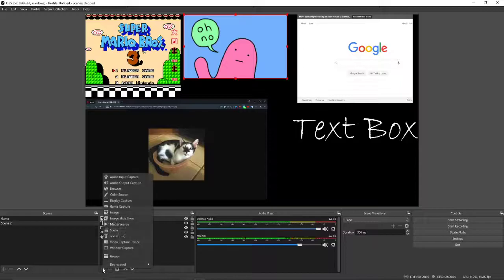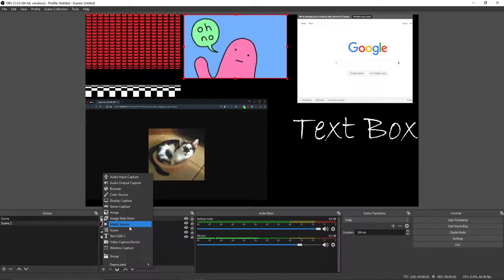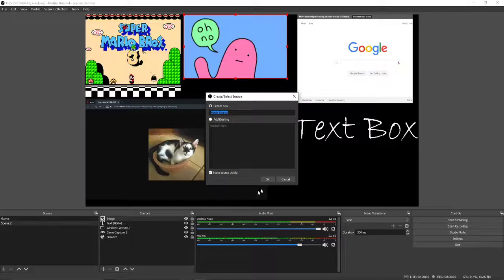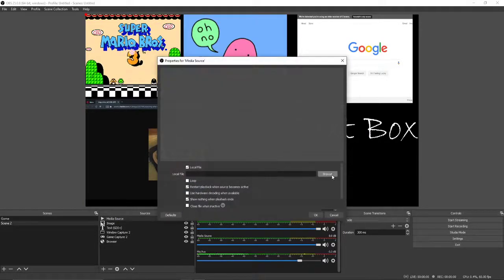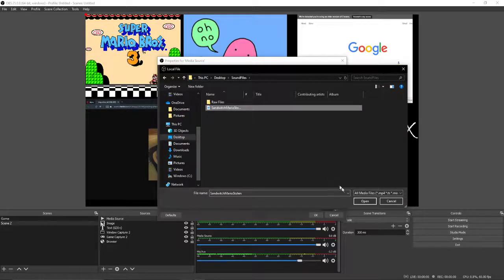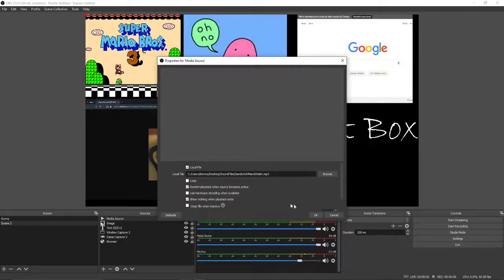And I can also add in a media file. So let's say that I want to play a song that's on my computer at a specific time. I can click on media source, push OK, and then I can go browse and keep these settings the same.